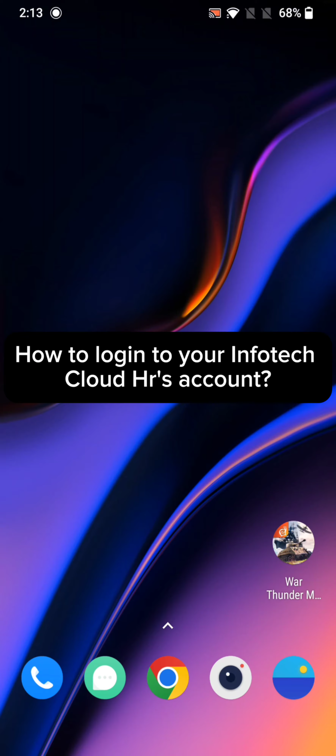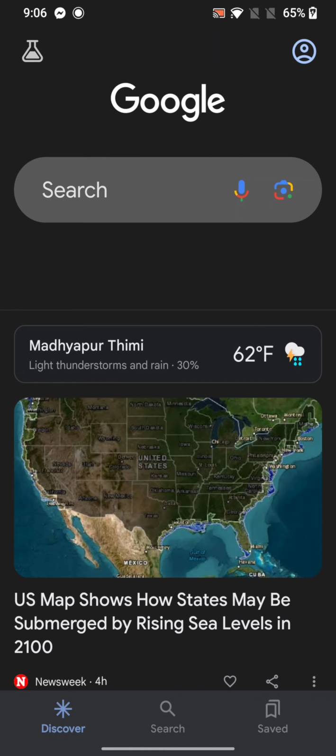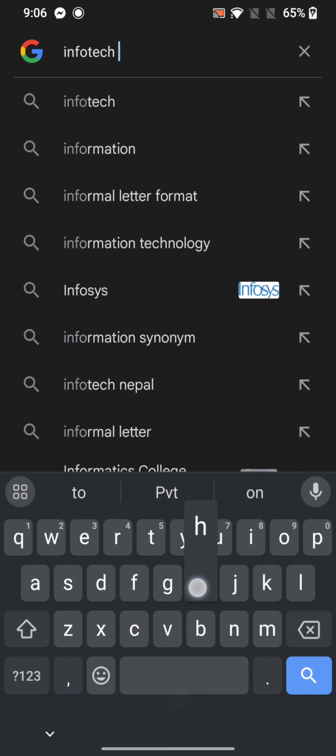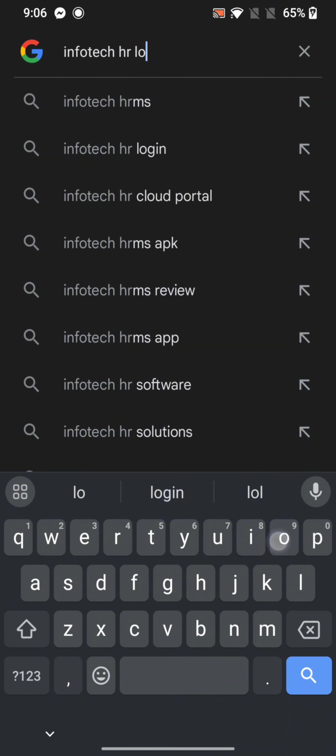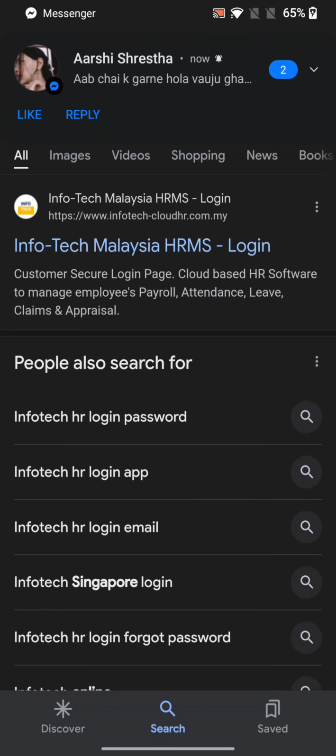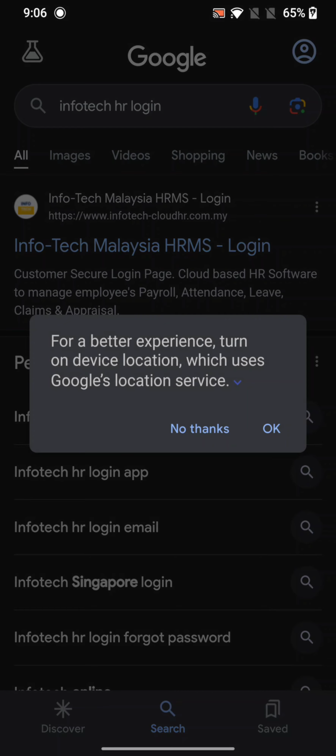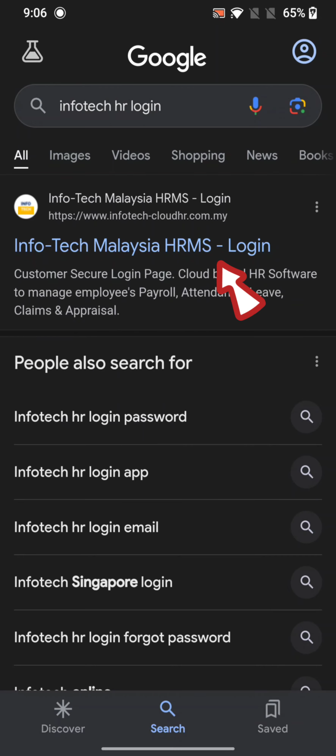To log into your Infotech Cloud HR's account, firstly go ahead and open Google search. In the search box at the top, type in Infotech HR login and make a search. You're going to see the search results displayed on the screen. Click on the first link shown on the page.